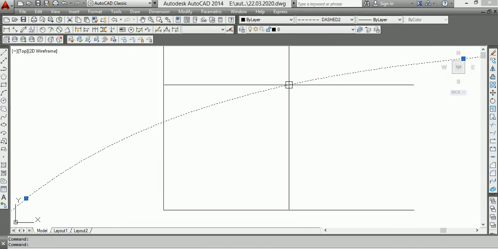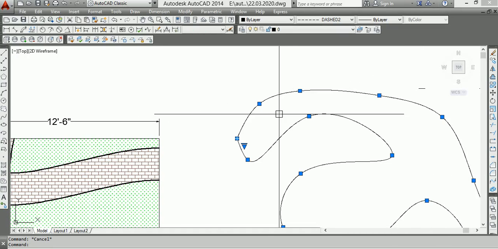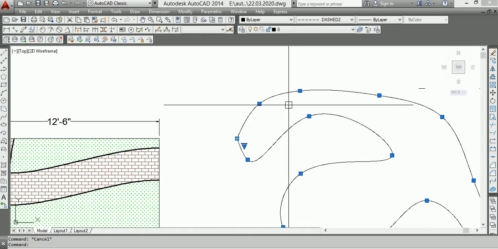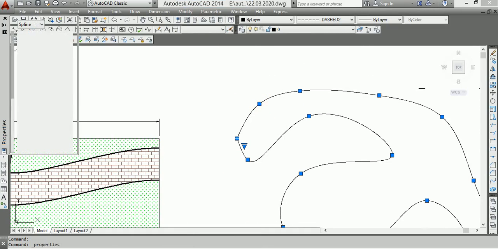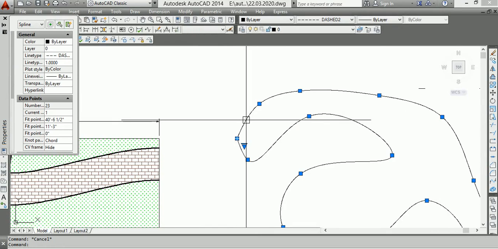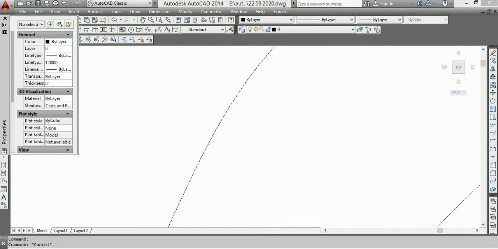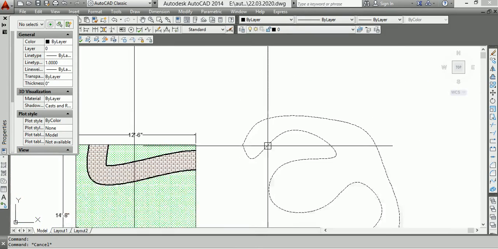So if you zoom, this is a very small scale. So what can you do? You can select and go to modify properties, and from this window, because I want this dotted line to be visible, select the line and the line type scale here is 1, make it 10. Now you can see the line.